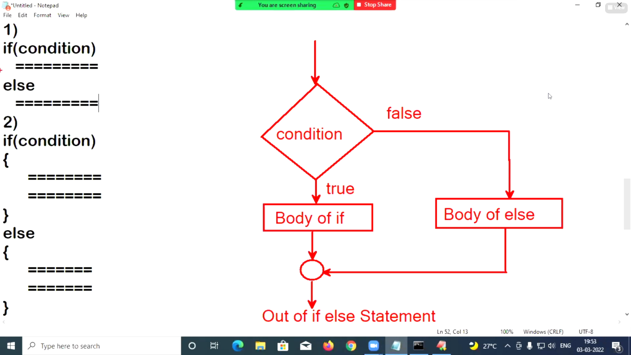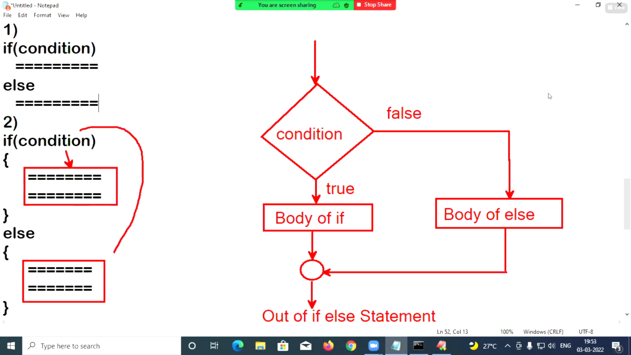Now here, if this condition is true, this part. If the condition is false, this part. That means one block is executed. True means this part, false means this part. But here, based on the condition only, it is going to take the decision. That is called a decision making statement. Or, based on the condition, one block is selected. That is a selection statement. That is the terminology.